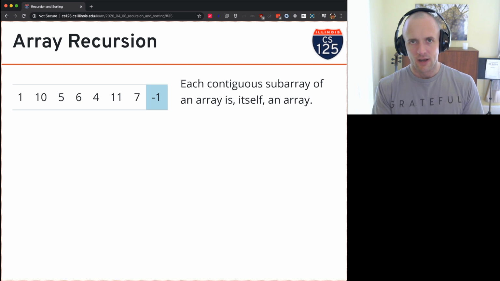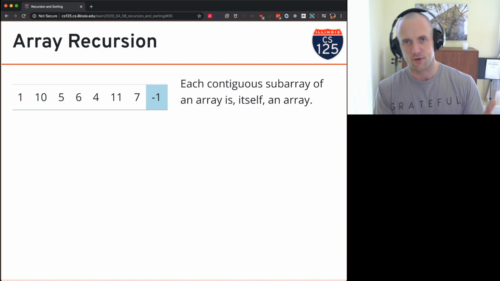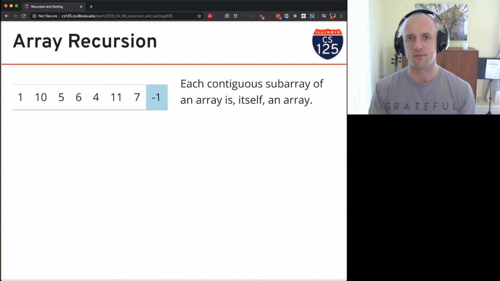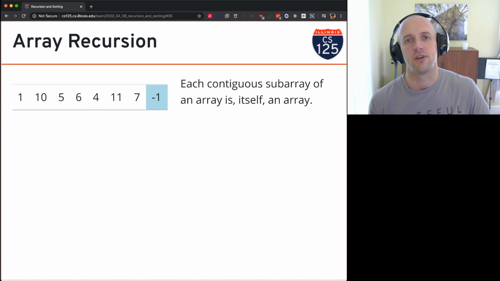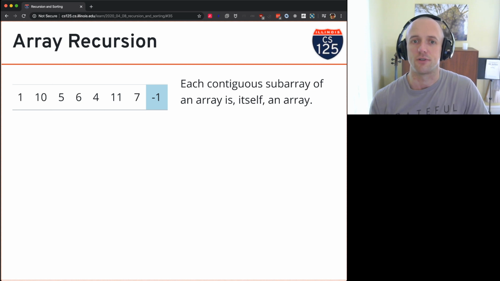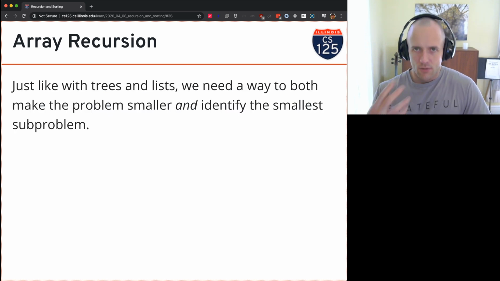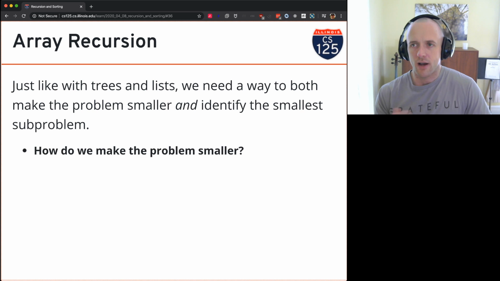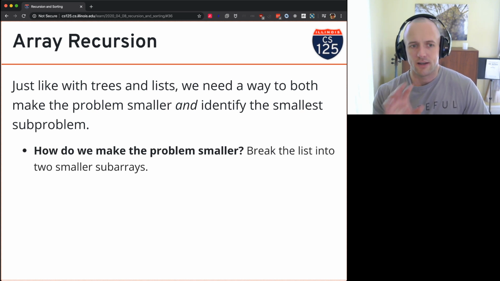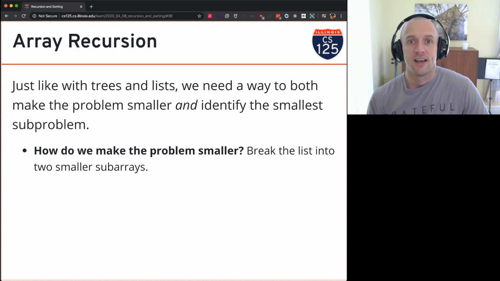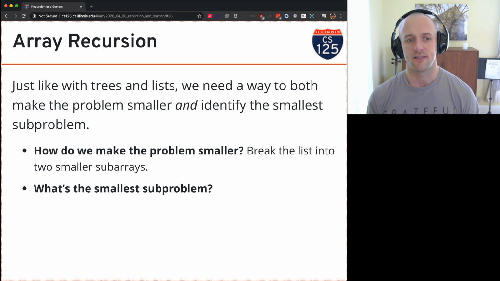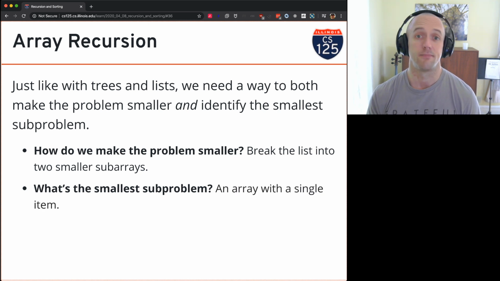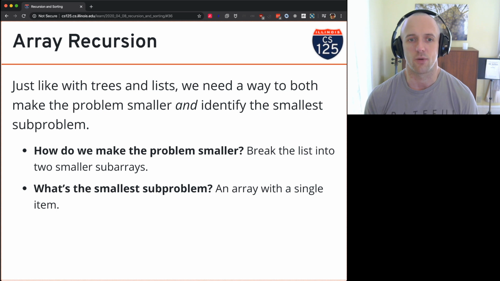I can take that part, divide it in half and say, is it the first half of that phone book or the second half of that smaller phone book? And I repeat this process over and over again until I find the exact page that I'm looking for and the entry that I was searching for. So array recursion, what's our approach here? How do I make the problem smaller? Break the array into two smaller subarrays. How do I identify the smallest subproblem? This is an array that's either empty or has a single item. And that's usually a very easy array to work with.